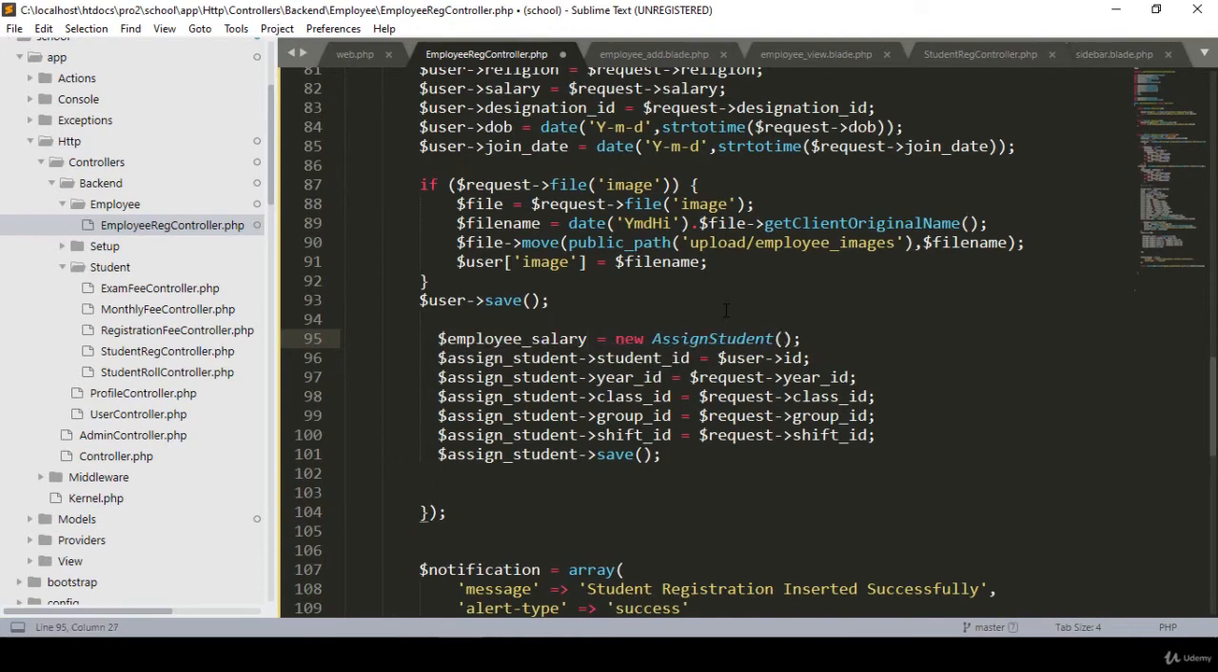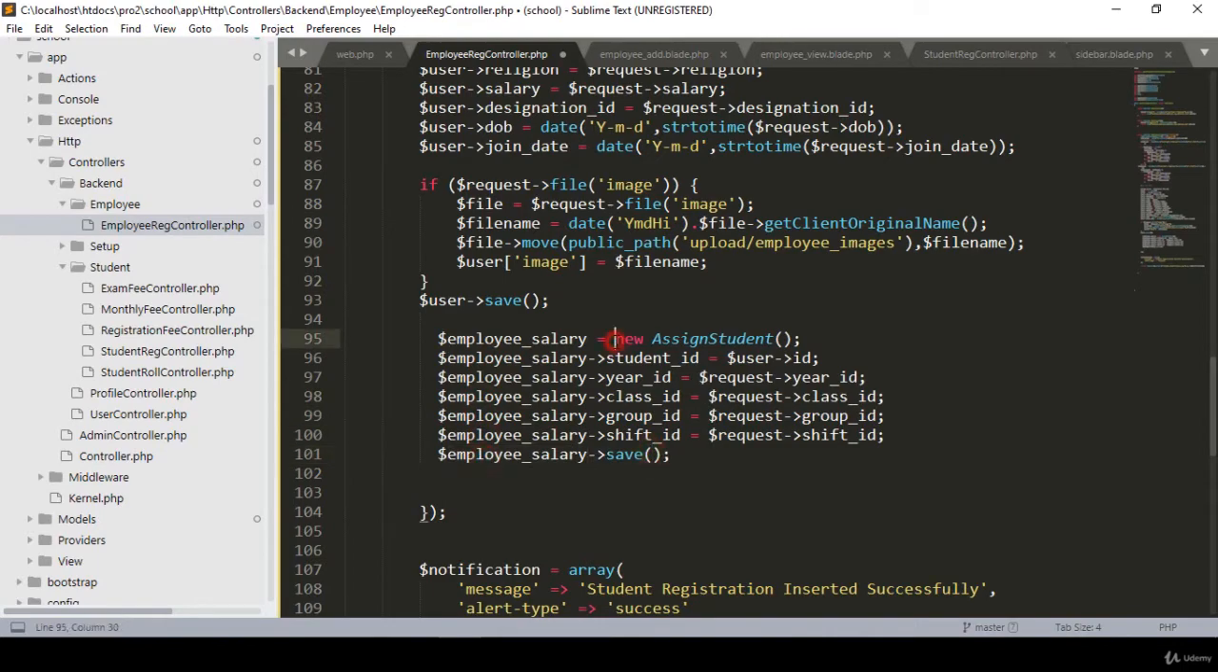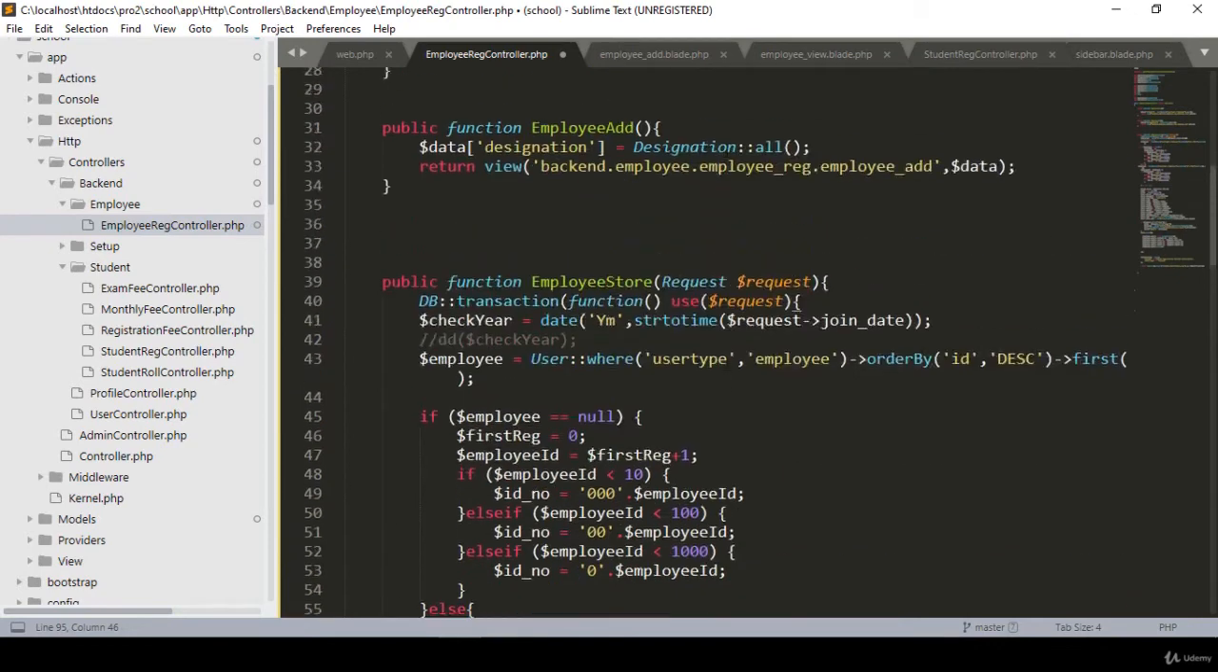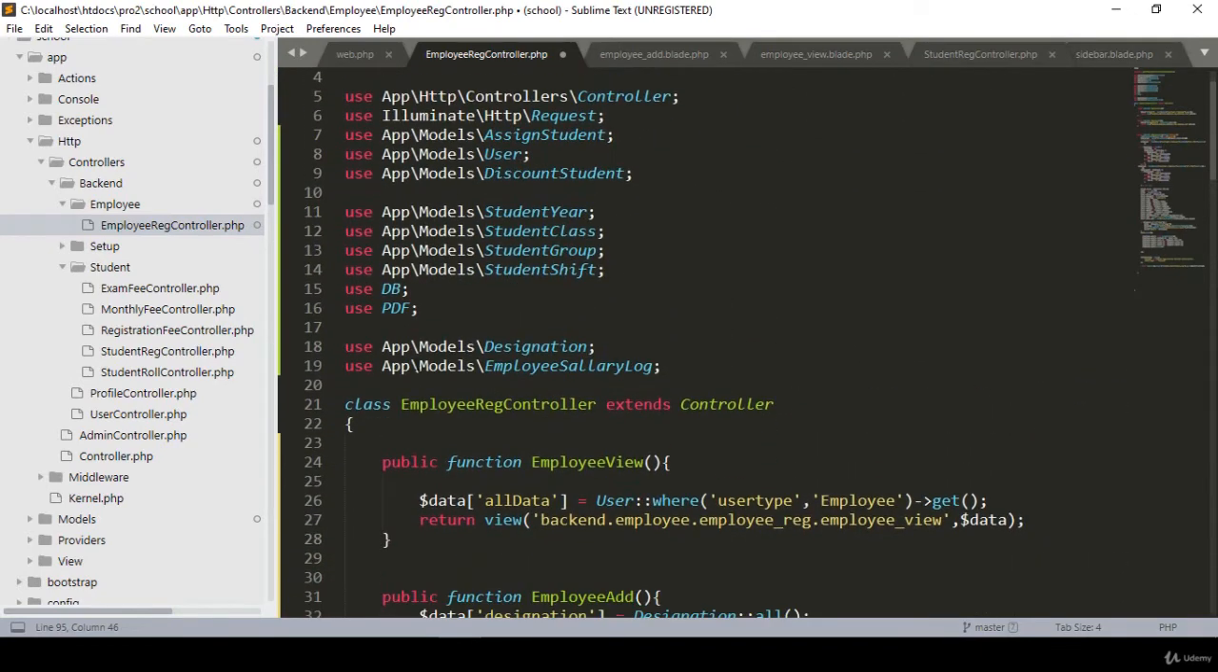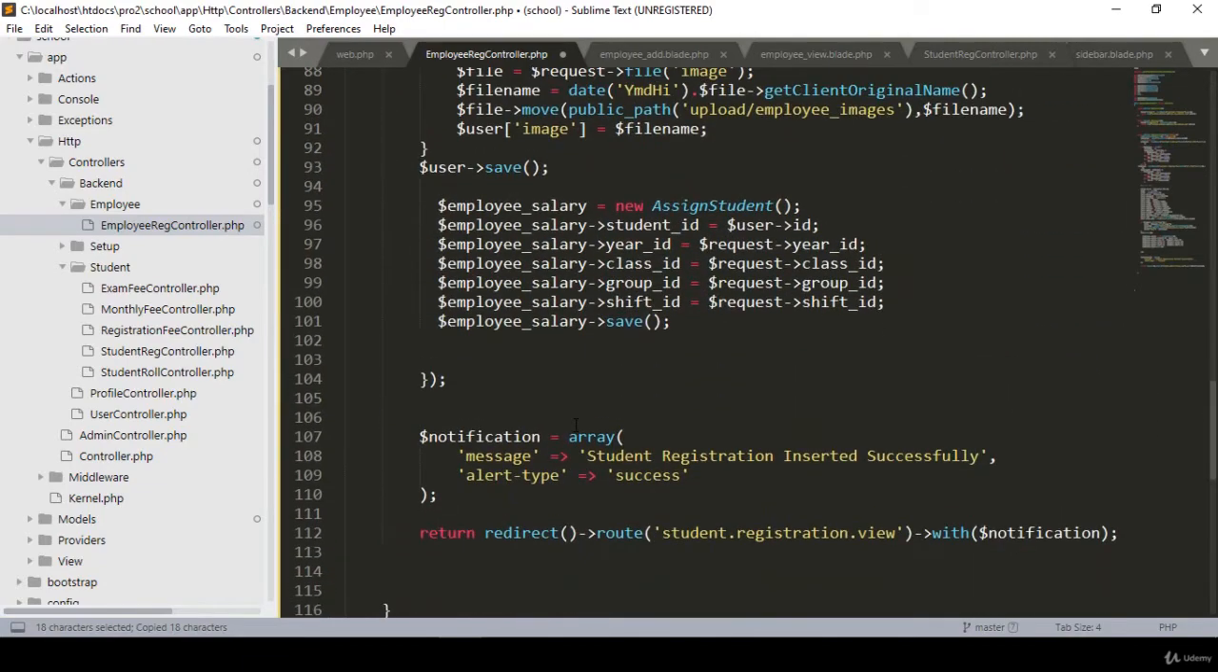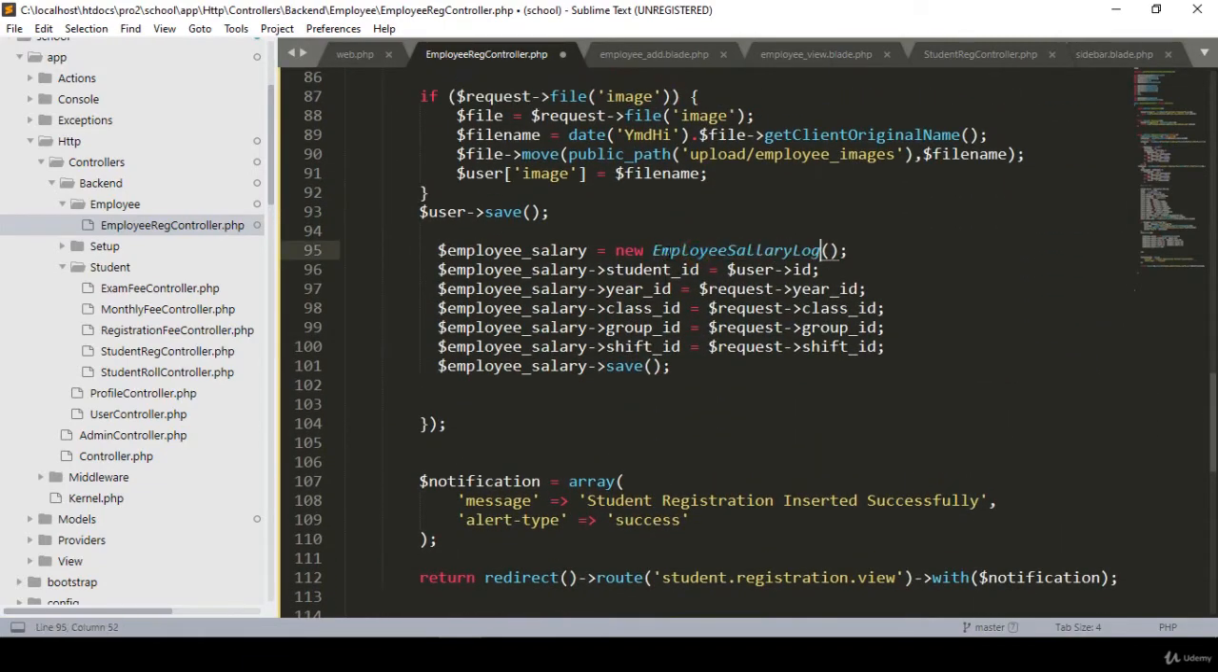This type of variable I simply take as employee salary. Better first of all I change it. Then, for our employee and the salary, I have also created another table and loaded this model. You can see there is an employee salary log. So now with this employee salary log, I want to create this page, that means insert all the data. So I copy it, and that will be a new employee salary log.